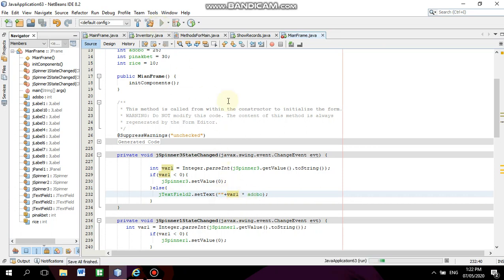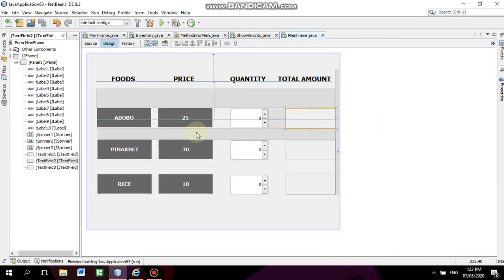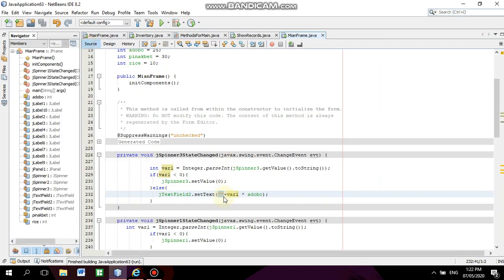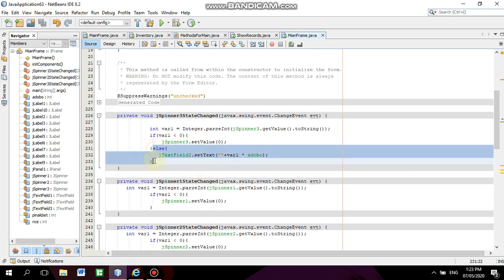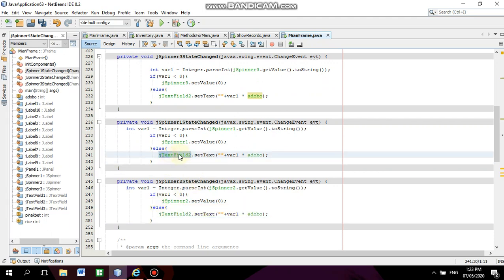Alright. 25, 50. So the method we have used here is we add a string that has no value, that has no character, and concatenate it with the var times adobo. So it's just a simple thing, because the text field is expecting a string, so it's an error if we use just this, because this is int.